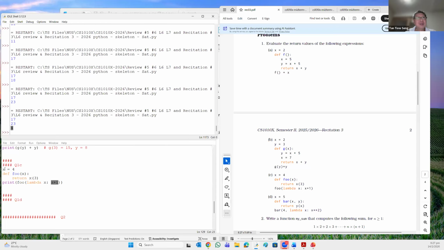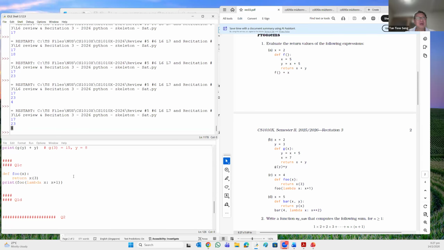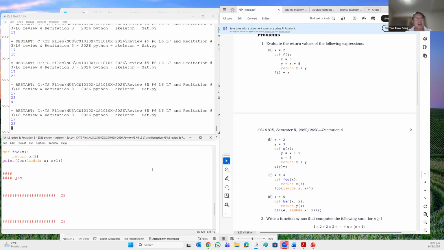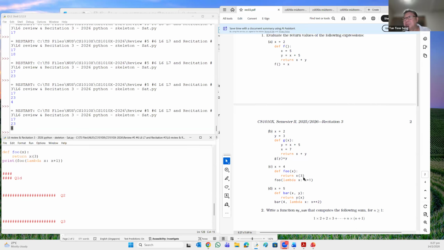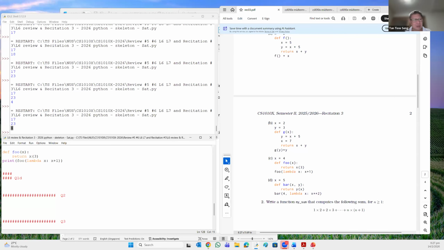Right, it is 4. So that is to say that this x and this x have nothing to do with each other. Correct. This x, you can ignore. You can just still get 4. Okay, good. 1D. Oh, it is another easy one.